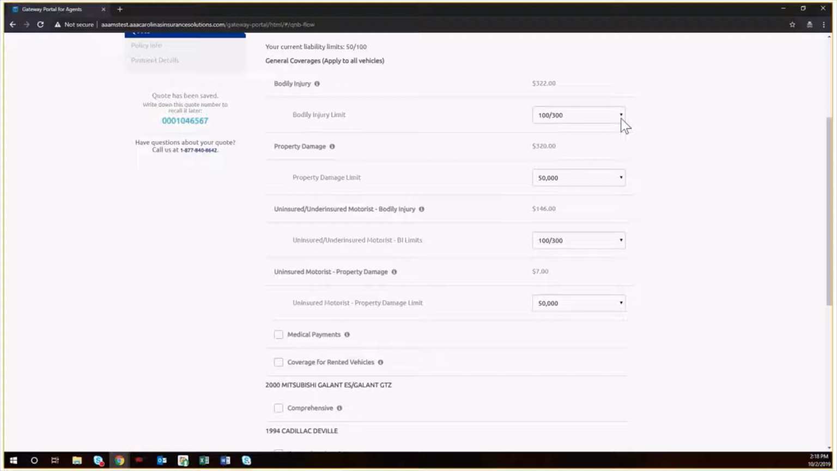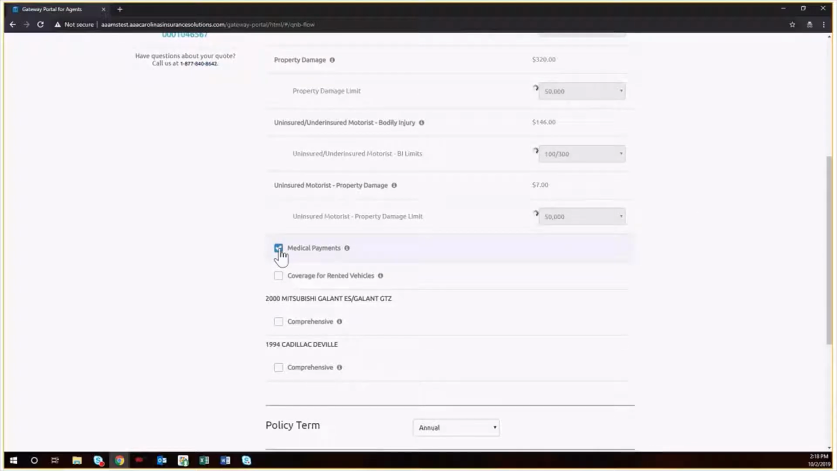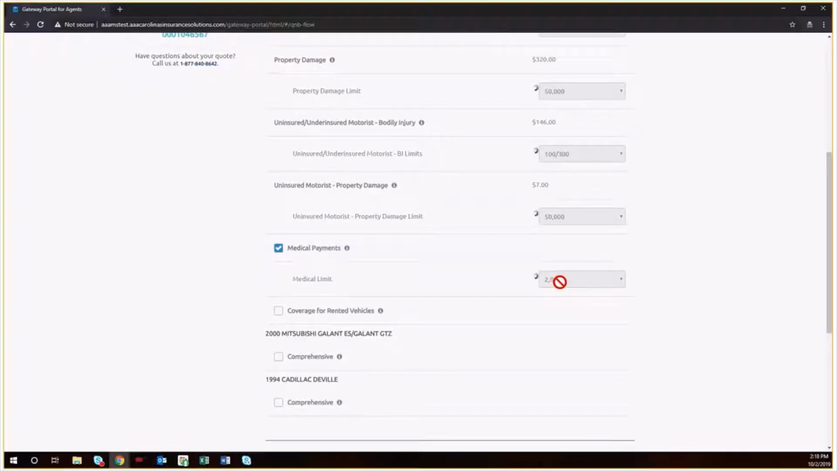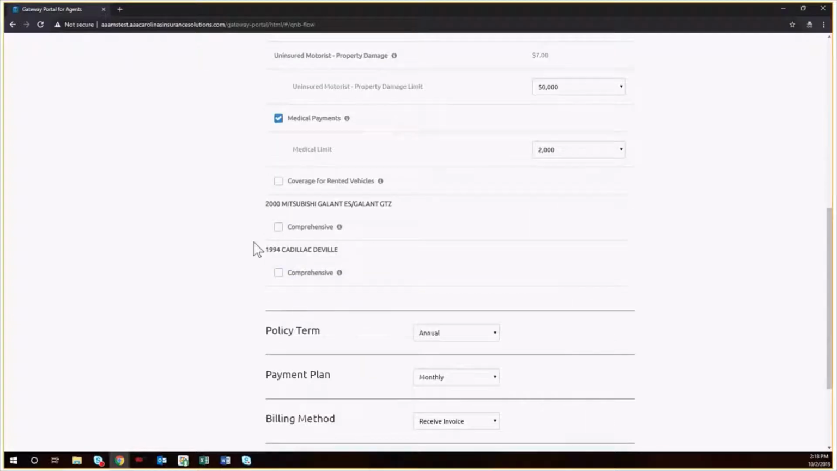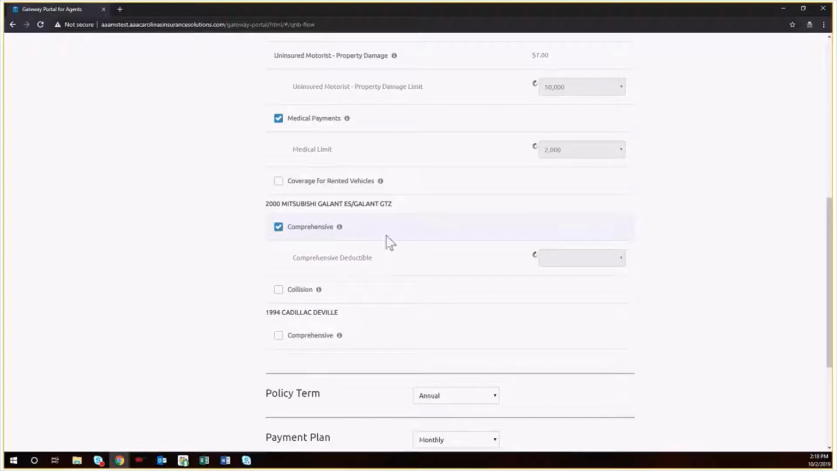You can manipulate those if you want to change these in the drop down depending on what the client is requesting. You do have your medical payments coverage here as well, so we're going to add on medical payments at $2,000. This is where you could go in and add your comprehensive and collision if the client does want those. So let's say that this client does want, we're going to put comprehensive on the $2,000. So now the deductible becomes available, so we'll give him $100 deductible. And we'll do liability only on that 94 Cadillac because that is an older vehicle.